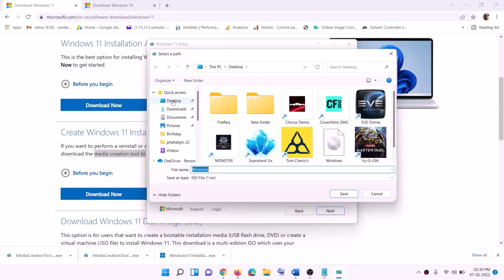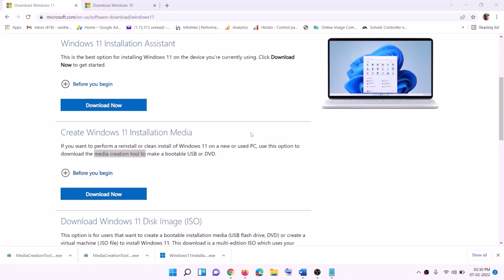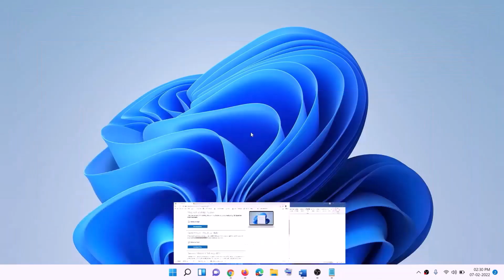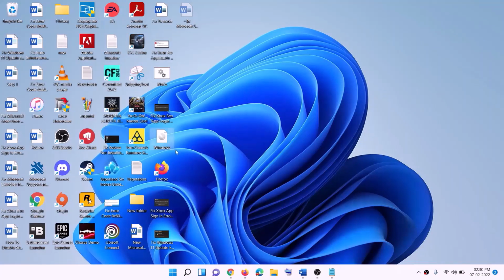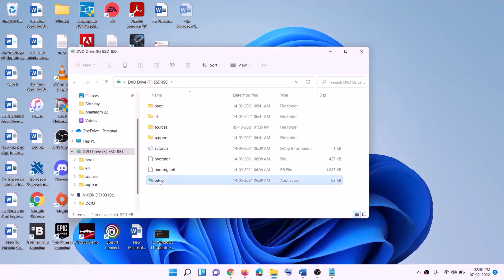You can save the location. You can set the location as Desktop and then click on Save over here. Now once the download is complete, click on Finish and then go to Desktop. Find Windows ISO file. Make a double click on Windows ISO file. Then run the setup file. Make a double click on setup file. Click on Yes to allow.